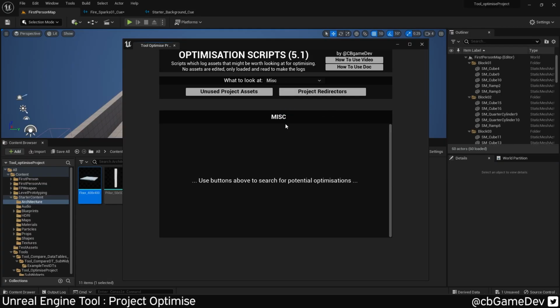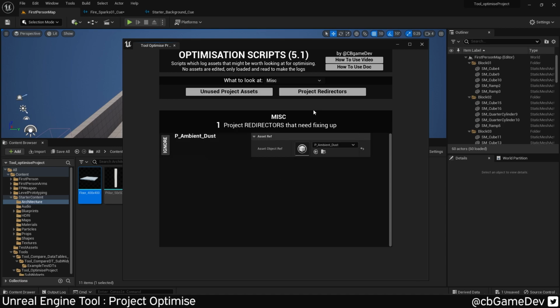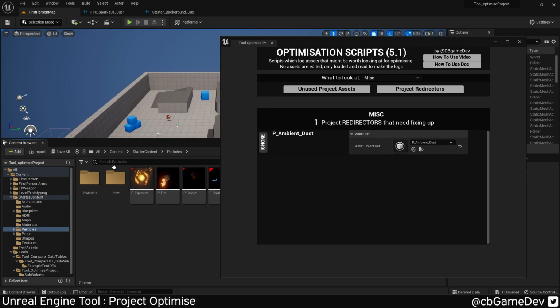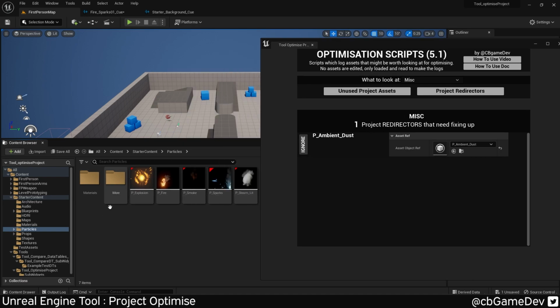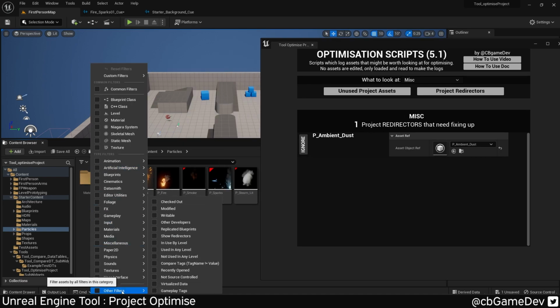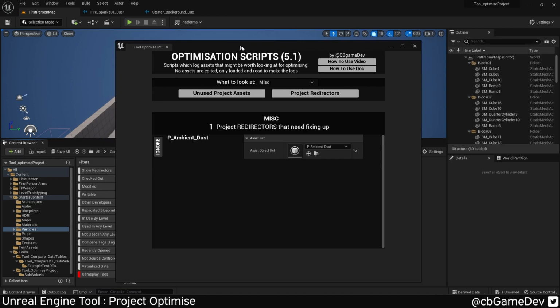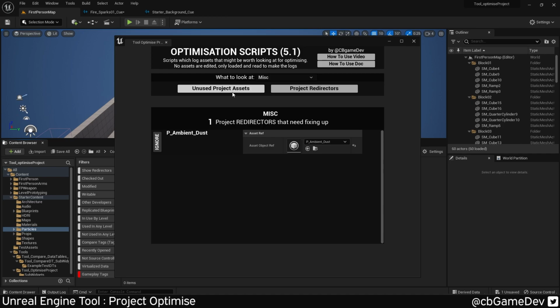And then last off, we have MISC. So in this one, we've got two different ones here. We've got project redirectors. So if we have a look, this can be quite useful. So again, we can use a little browse thing. We have one redirector in our entire project. Now we can't see that because it's turned off, but if we filter show redirectors, you can see it's just there. And then the final one is the unused project assets.